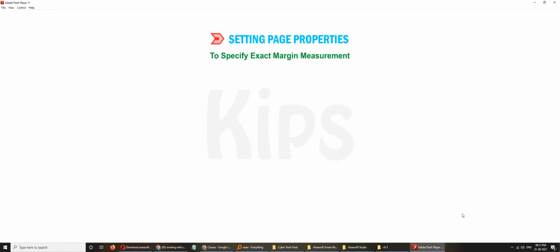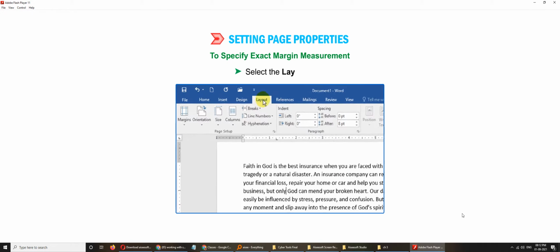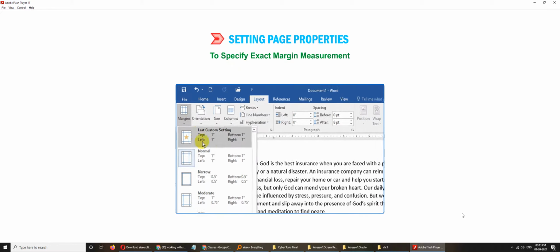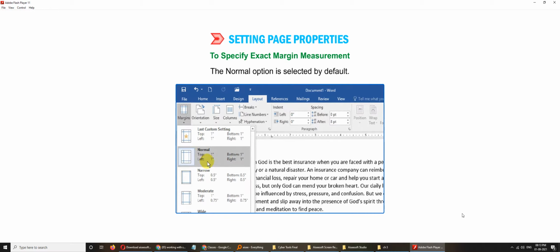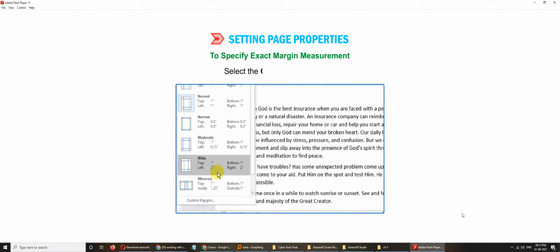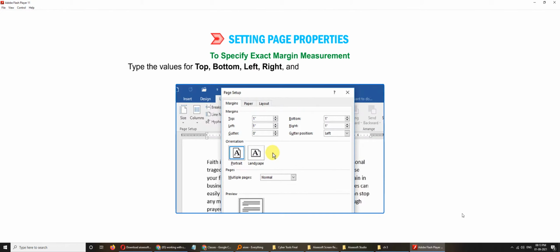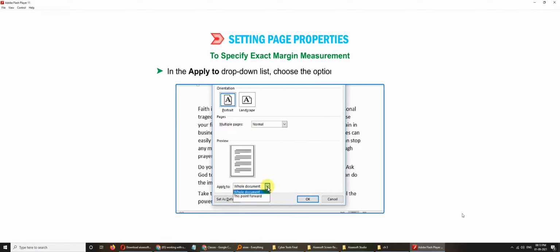Let me now guide you how to specify exact margin measurements. Select the Layout tab. Click on the Margins option in the Page Setup group. A drop-down list of options appears. The Normal option is selected by default. Select any predefined margin setting or select the Custom Margins option. Type the value for top, bottom, left, right and gutter margins or click the spin boxes to set the margins. In the Apply to drop-down list, choose the option Whole Document. Click OK.